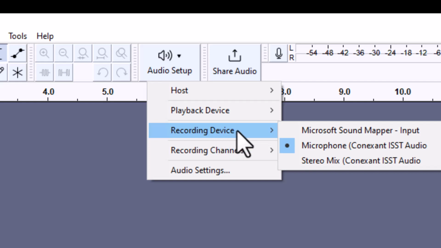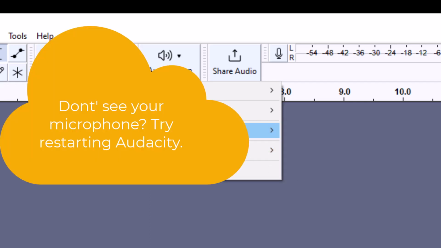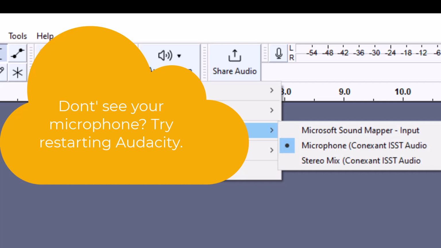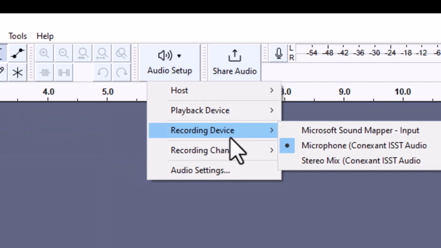If you have your microphone plugged in and you don't see it on this list, I would advise you to restart Audacity. Audacity is a little bit buggy. If you have plugged in a microphone after you opened Audacity, it won't pop up in this little menu. So you always need to restart or plug in your microphone before you open Audacity. So you always want to make sure that the right recording device is selected.